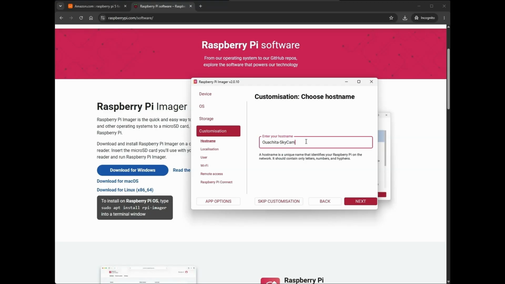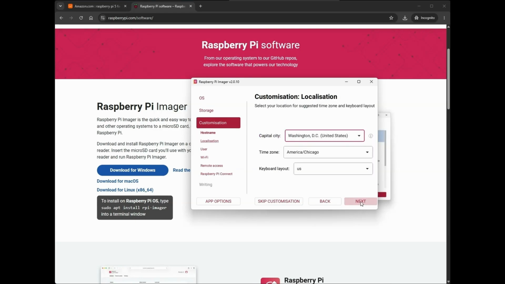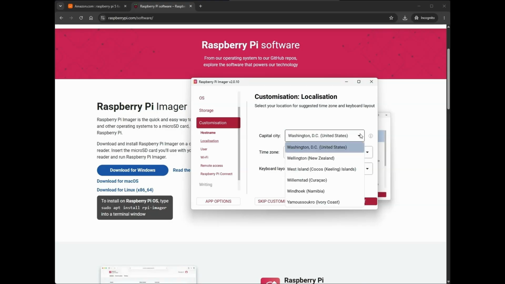Okay, so what is the name of your host system? This is an old build that's detected, so we're just going to call this Allsky, and then we can hit next, and then what's your location? Choose whatever capital city that you live near.